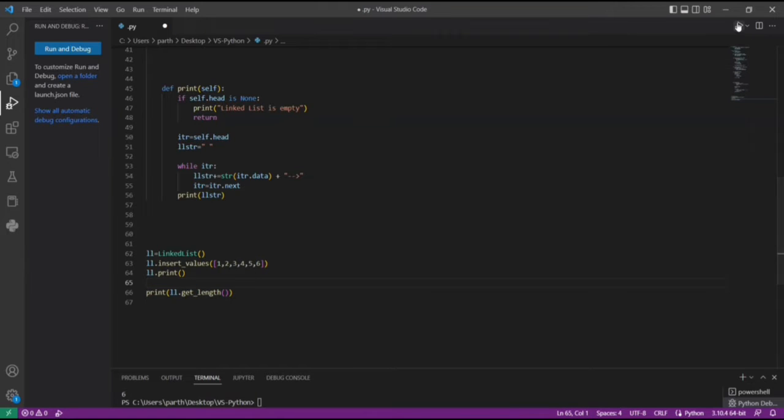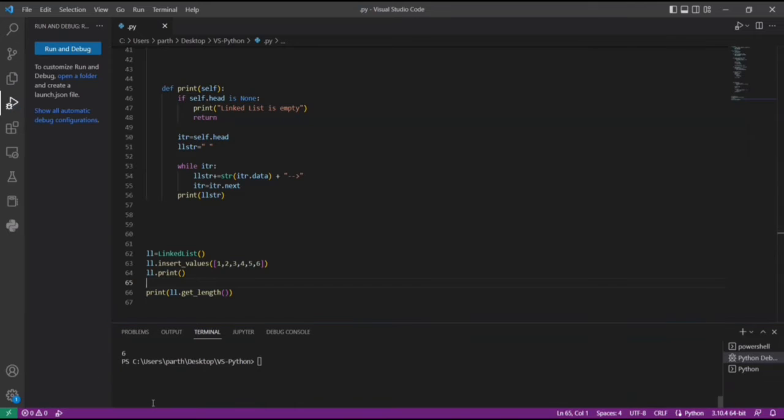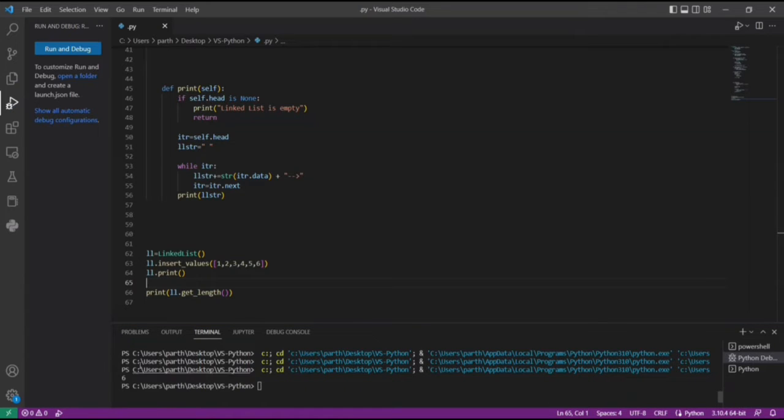Let's remove this and check it now. So yes, we have got the length of the linked list, which is 1, 2, 3, 4, 5, 6.